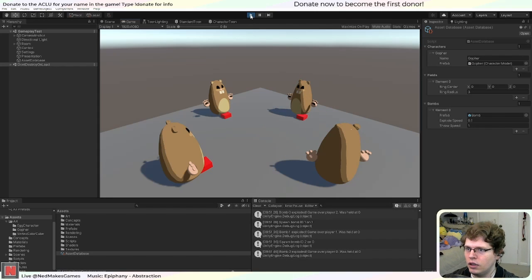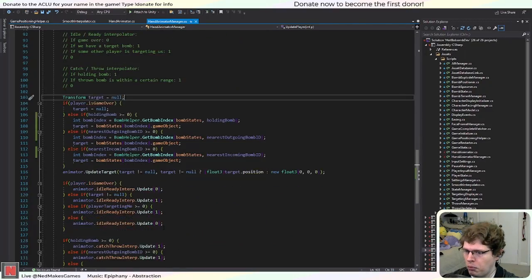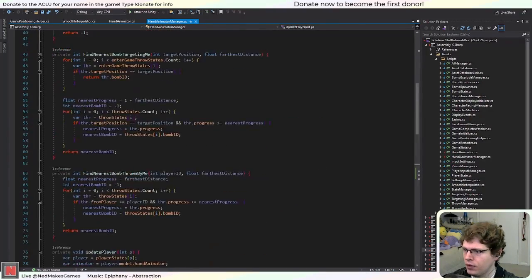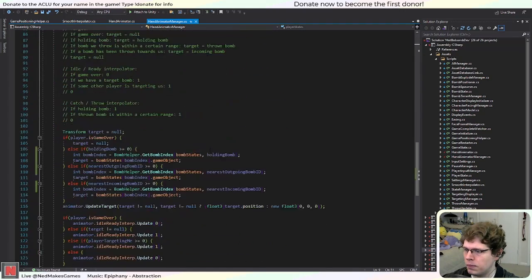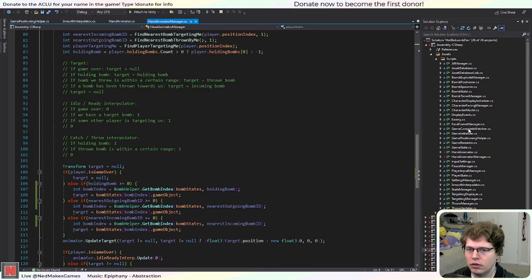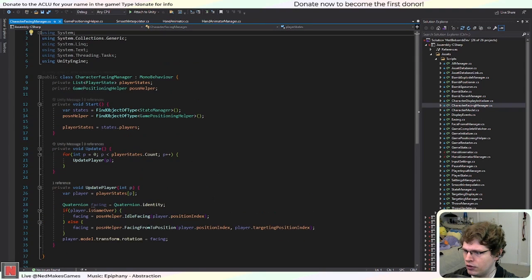Okay. I have to say, doing this procedural animation was pretty fun. I'd like to do some more of it. All right. So, oh yeah, so facing manager. Pretty much what I need to do is have something that manages smoothing this rotation instead of just setting it right here.